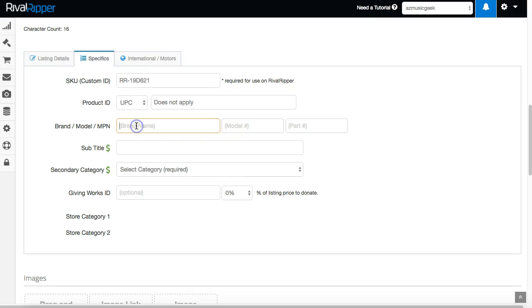You do now. It's a required field in most categories. So it's also good for SEO, good for the search algorithm in eBay. So make sure you fill out your brand and at least model. If you don't have a part number or an MPN, just copy the model to the part number. So just do it twice.